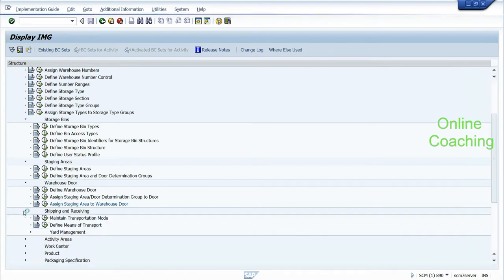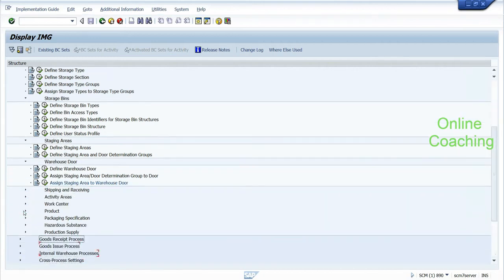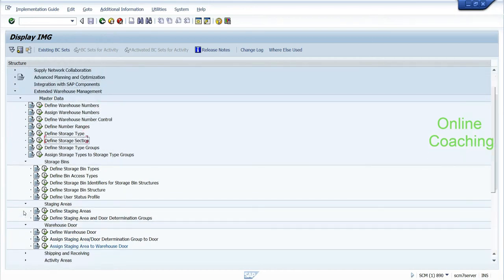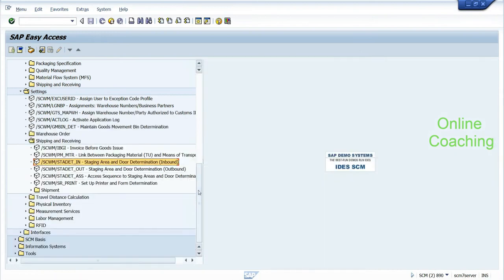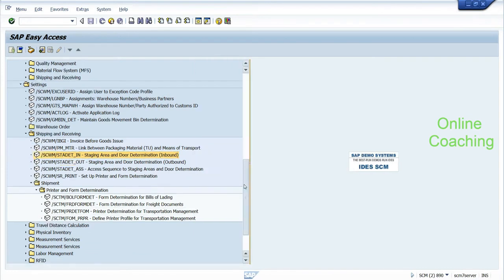It's an activity area? No, actually it's not active area. I think it's part of the master data only, where we need to link the door to the bin. Door to the bin. If there are too many bins, all the bins can be assigned to the door, right? Usually we make it like a one-to-one link only.